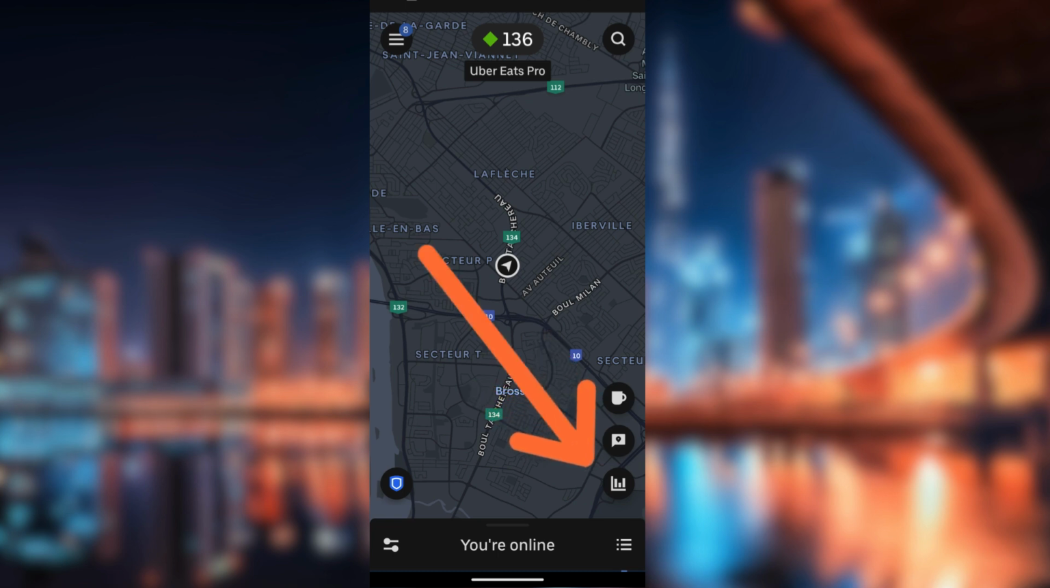So you should see on the bottom right hand corner of your screen this little graph or bar graph icon. You're going to click there. Now, if you don't see that, it could be because of your phone. I don't know the difference between Android and iPhone, but I have an Android and I can only speak on the device that I have, and I see it there.